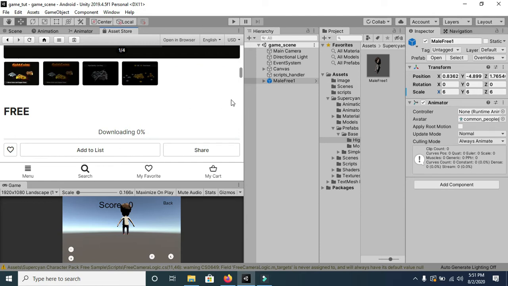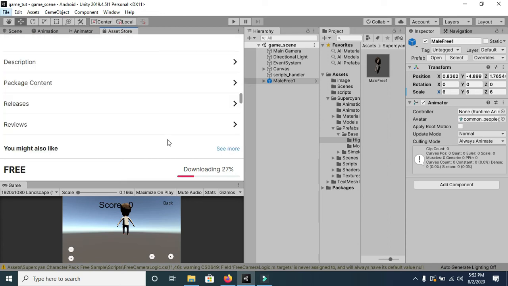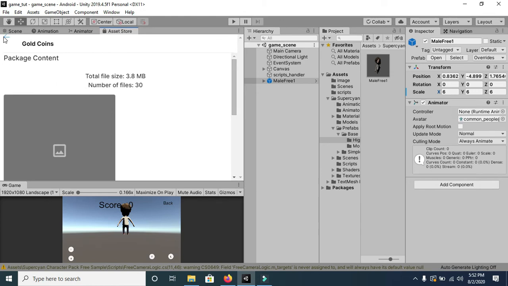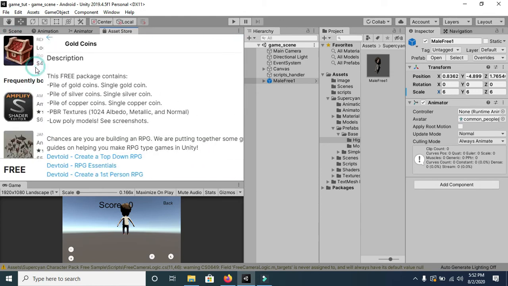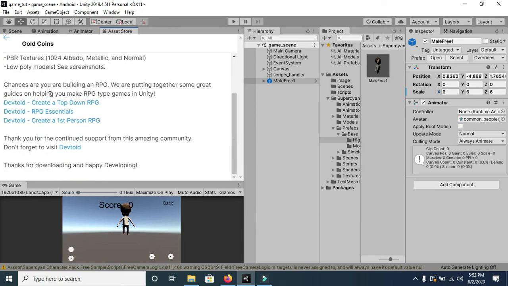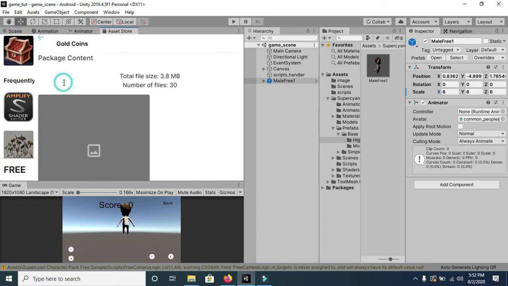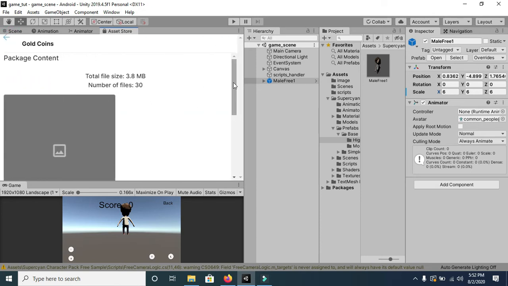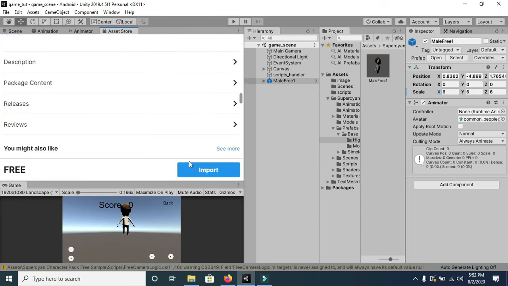So one more thing, if you want to explore more about your asset before downloading it, you can directly go to description and read more about your assets. And you can also go to package content and see what folders, what files will be available to you. And now we have downloaded it, so now we will import.